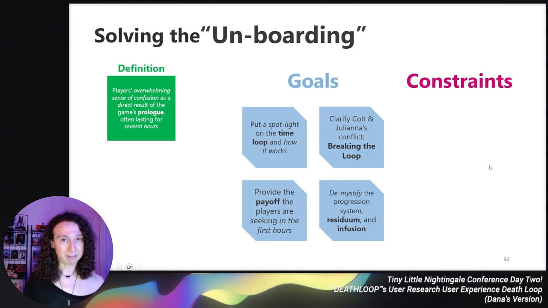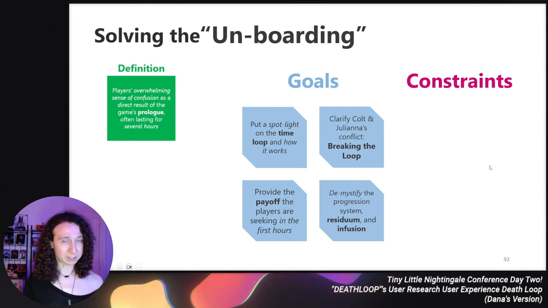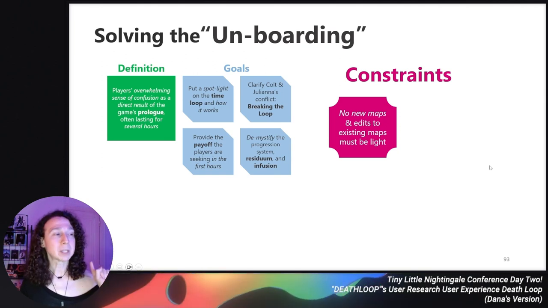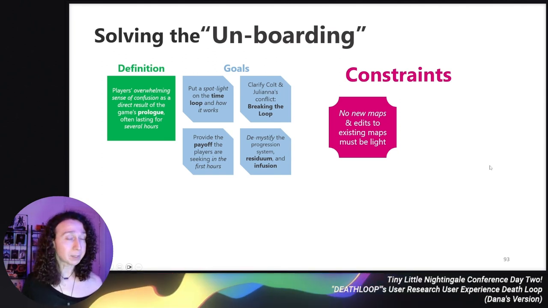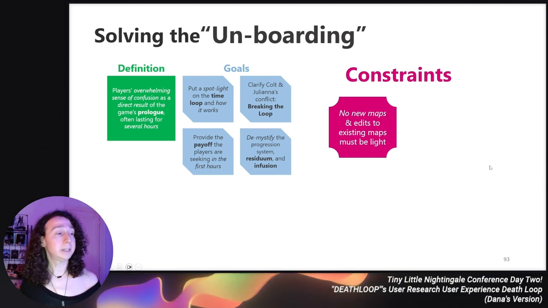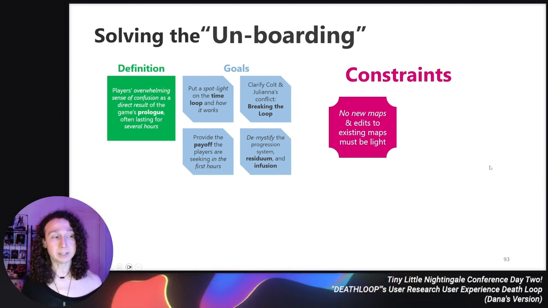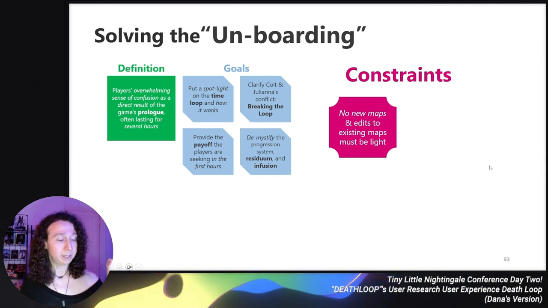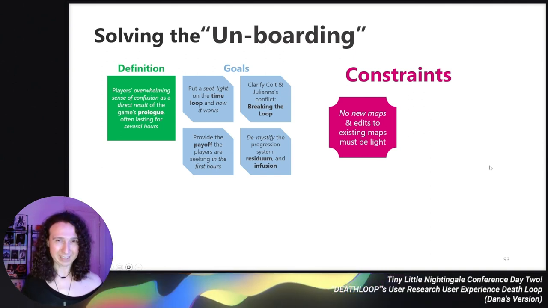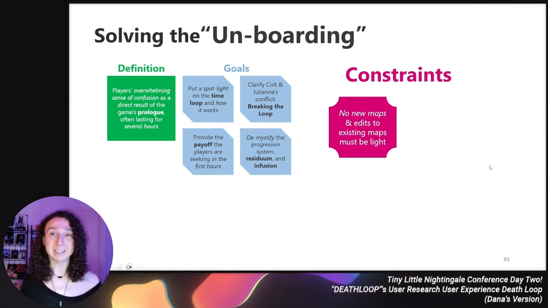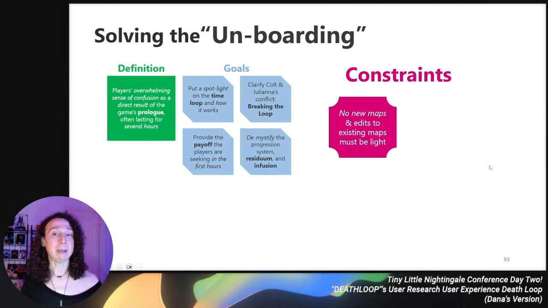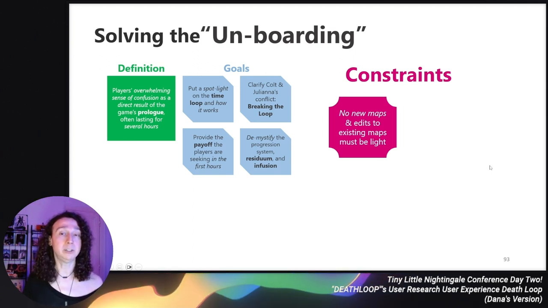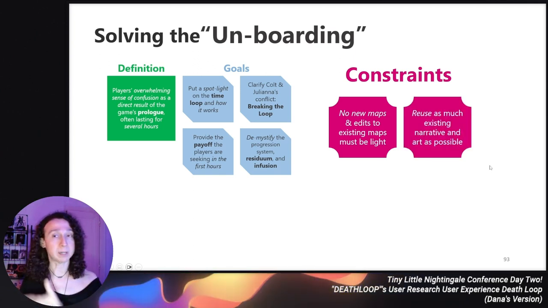But this is game dev, so we have constraints. There's always constraints. Don't let anyone tell you otherwise. First one, we're not going to make any new maps for this. This is going to take place in the existing maps, and the edits to the existing maps must be light. This was not going to be in instanced, I think that's how you pronounce that word, little pieces of the map that were unique. No, the maps you visit during this opening chapter were going to be literally the same maps that you played during the time loop for the rest of the game.